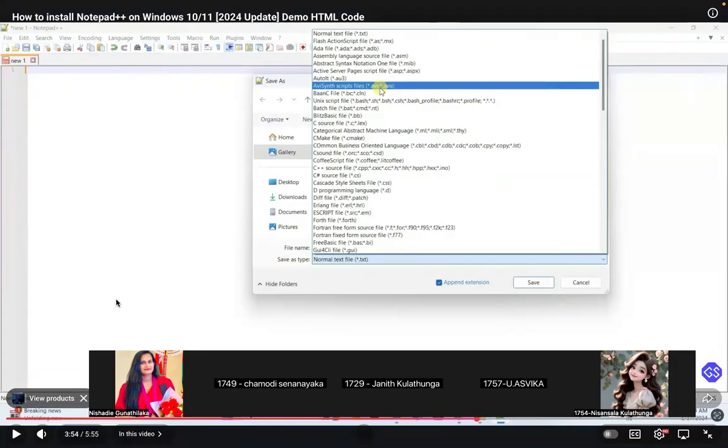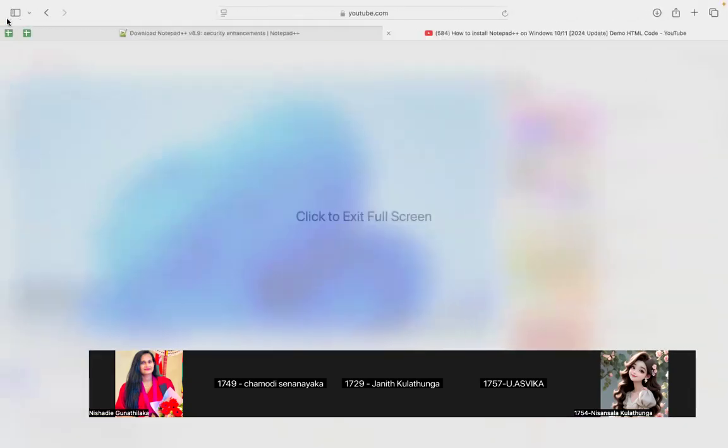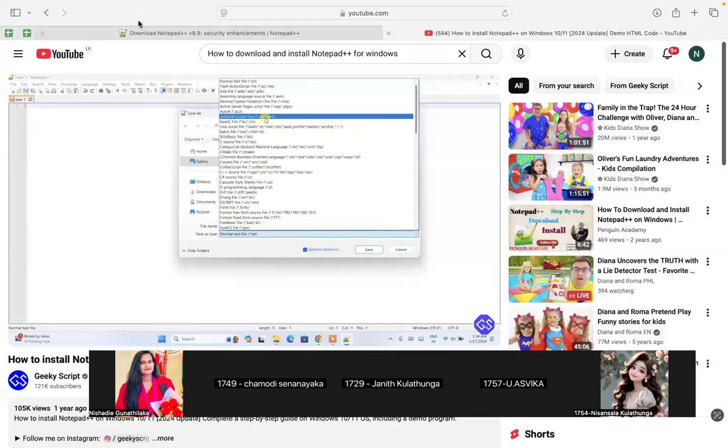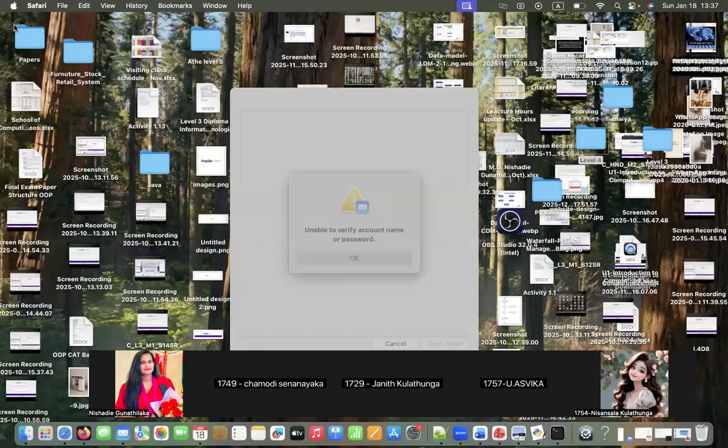Right. So I hope y'all have understood how to install Notepad++ to your computer. Very easy, very quick. So now tell me, what are the things you have done so far?